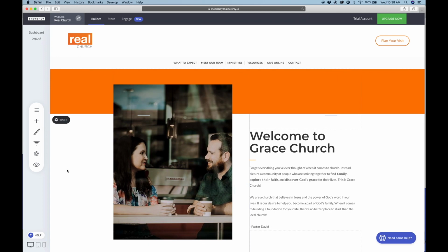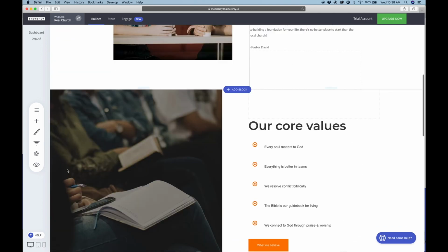In our next video, we're going to be jumping into the builder, dragging widgets in, moving them around, clicking and editing and saving, and formatting different content blocks.